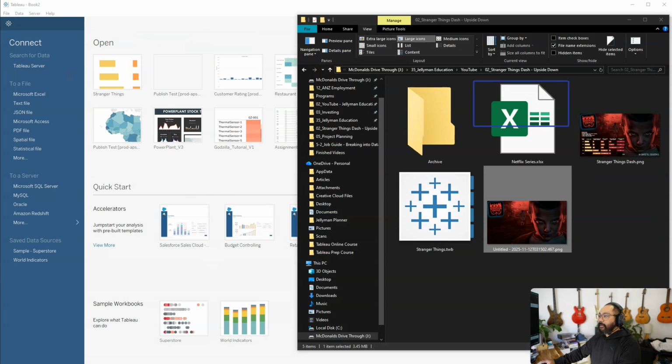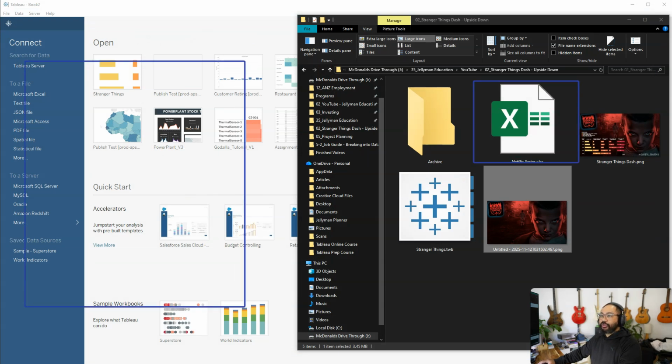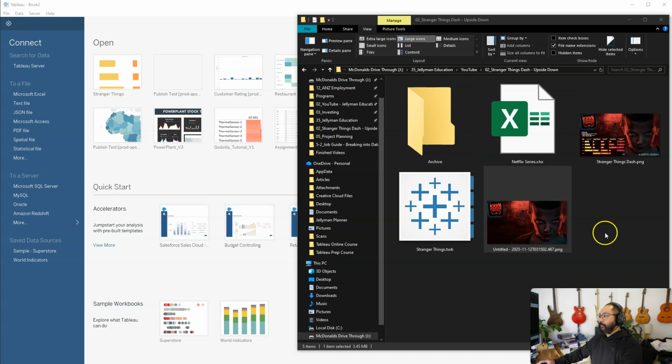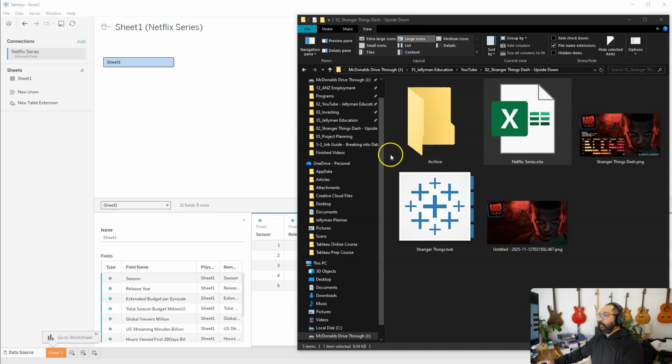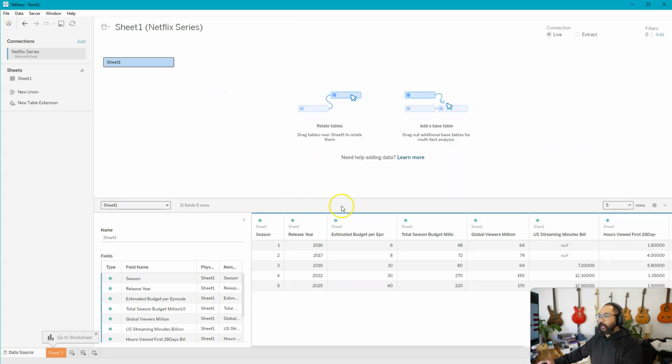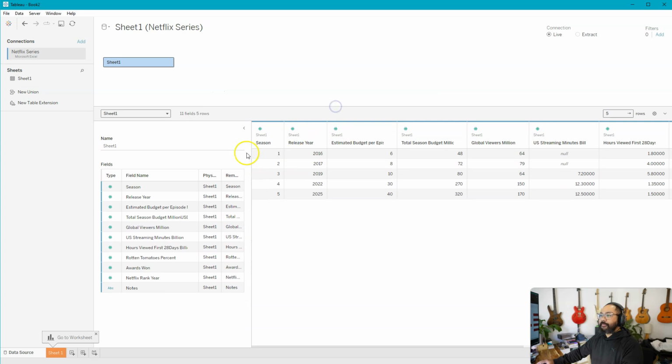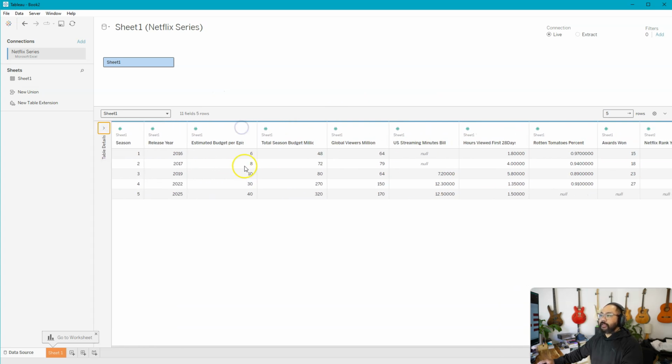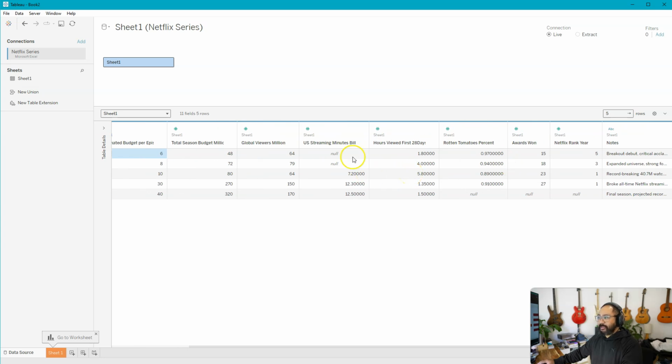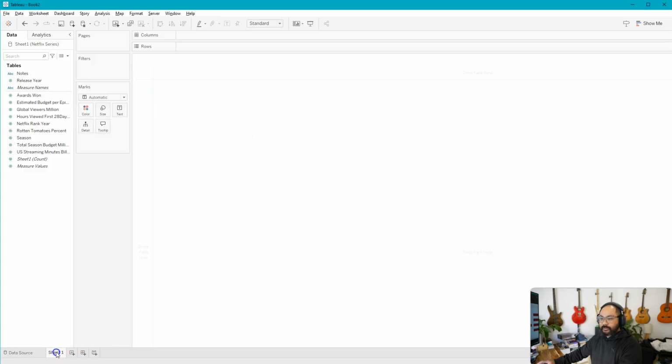So you want to take this file, and we're simply going to drop it into Tableau. Let me change back to red here. Okay, so click, drag and drop, and we are ready to go. Okay, so the data set is really just some really basic stats around Netflix, estimated budget. I just got this from ChatGPT, really, to make it for me. It's so much easier these days now with ChatGPT. So we're going to click on sheet 1, and we are ready to go.